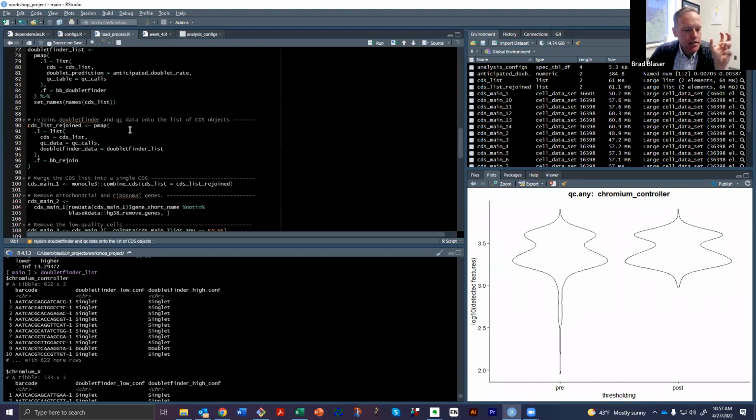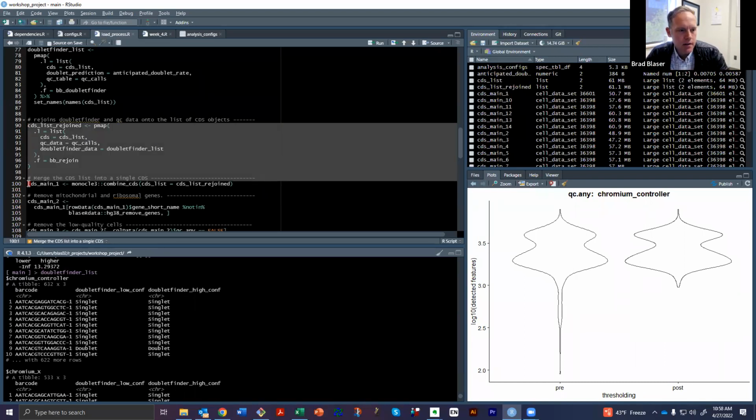You've now got a list of the original data objects, a list of the QC data, and a list of the doublet finder data. What you want to do now is rejoin all these back together so that we can eliminate the poor quality cells and eliminate the doublets if we want to do that, okay? You have to put all that information together in a list, and then you have to join those objects into a single CDS, and that's what these functions do here, okay?